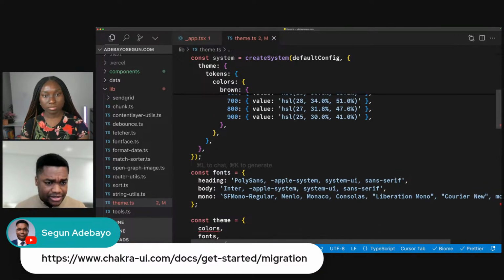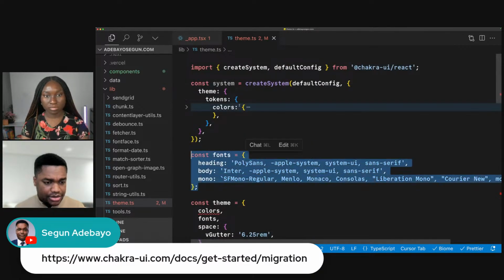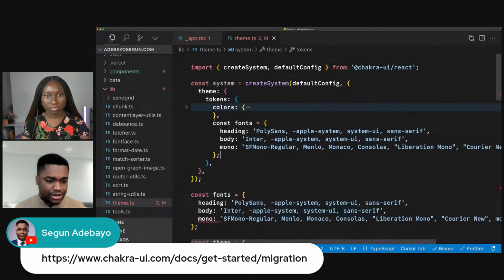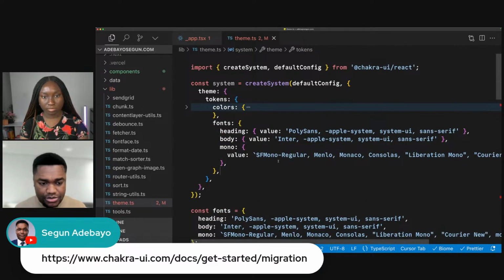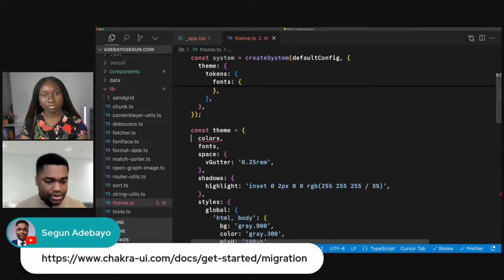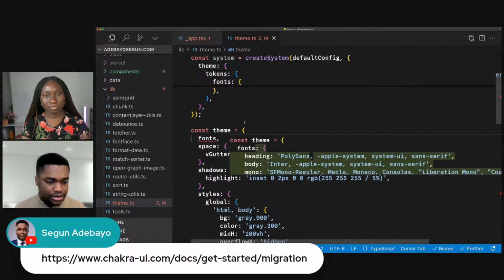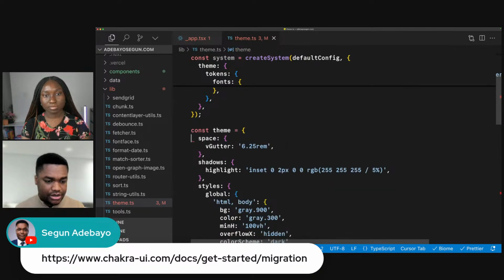All right, so once that is done, I'm done with customizing colors. I'll do the same for fonts. In this case, I just need to define fonts. So I'll take this from here, move it up there, smoothing things out using help from Cursor, and wrap all of that in value. And then we can remove this one. Okay, so colors and fonts are kind of done.